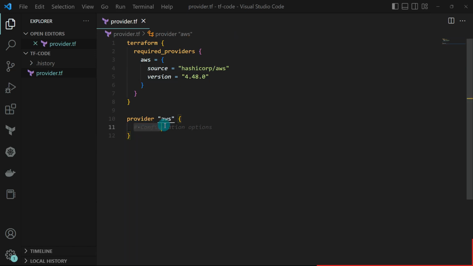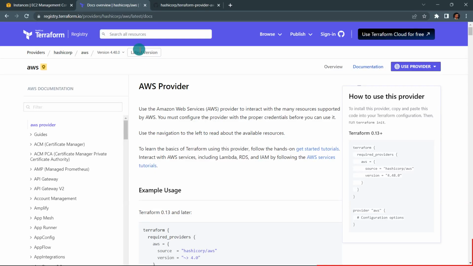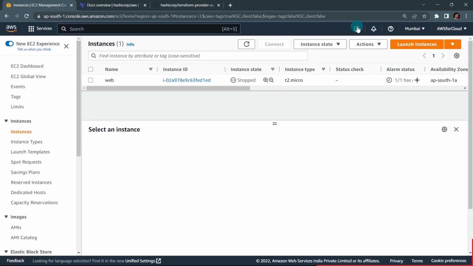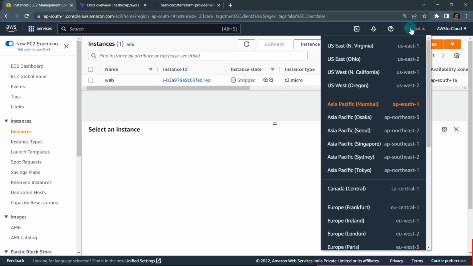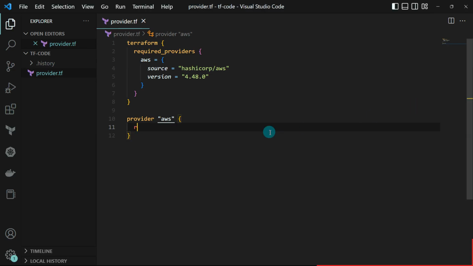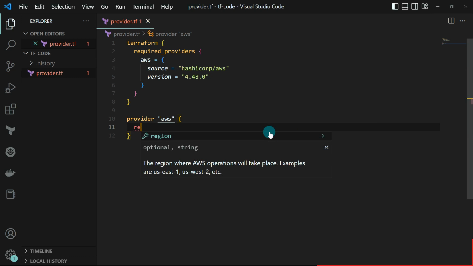Now within AWS, let's say you want to create your infrastructure in the Mumbai region. What is the code of the Mumbai region? ap-south-1. So we need to specify in which region I am interested in working. If I type re, region will automatically appear over here, and it gives us information: the region where AWS operations will take place, with examples.